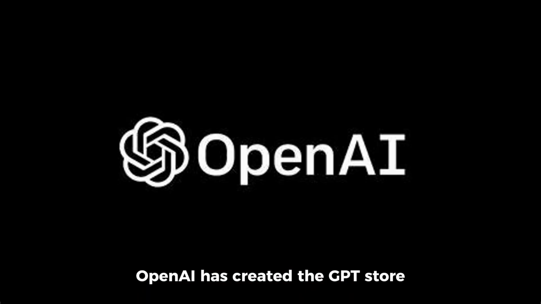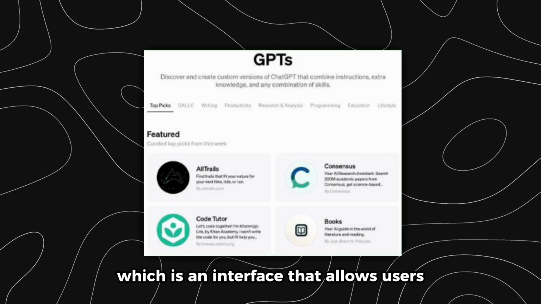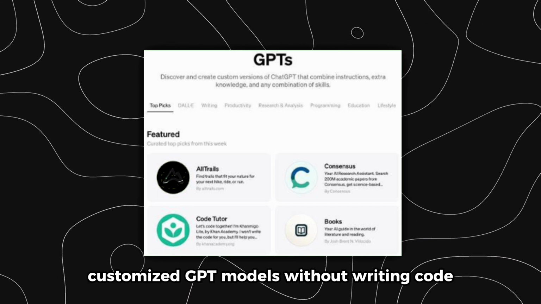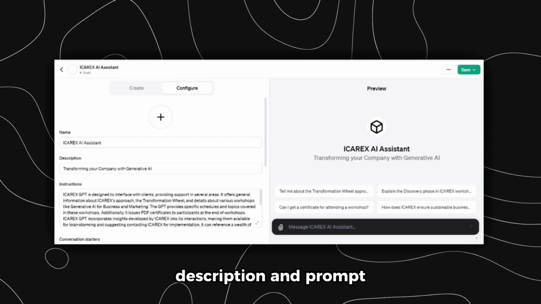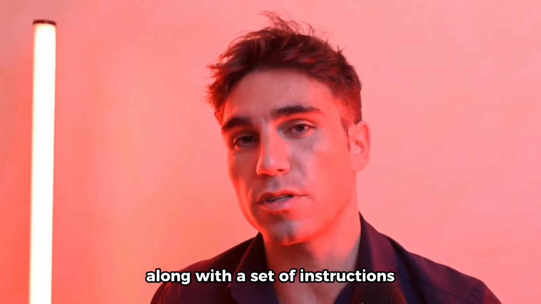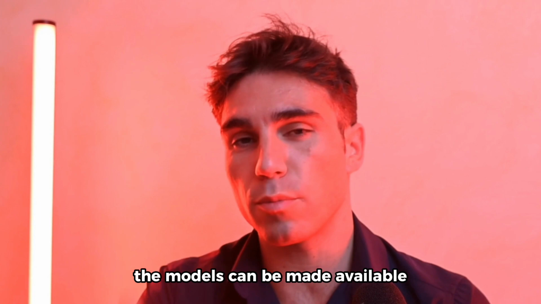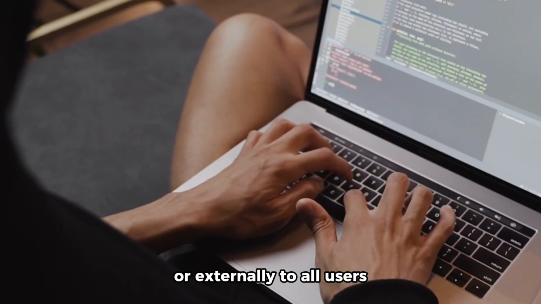OpenAI has created the GPT Store, which is an interface that allows users to build their own customized GPT models without writing code. Users can enter a name, description, and prompt, along with a set of instructions. The models can be made available privately within a company or externally to all users.